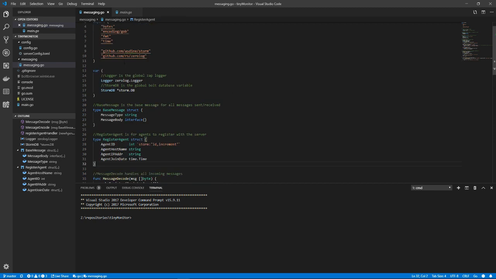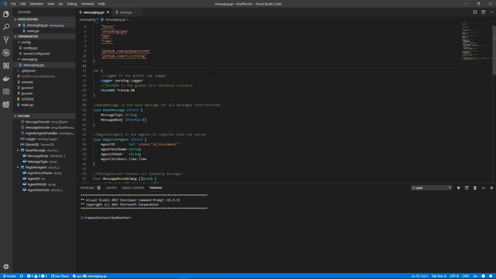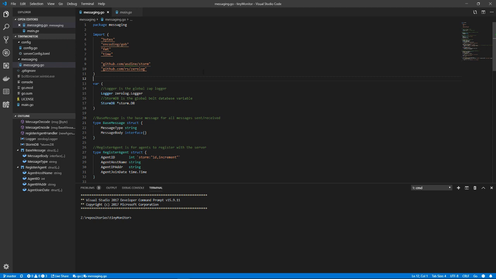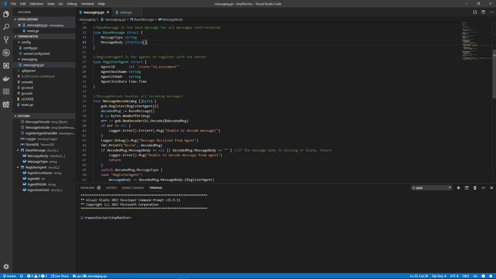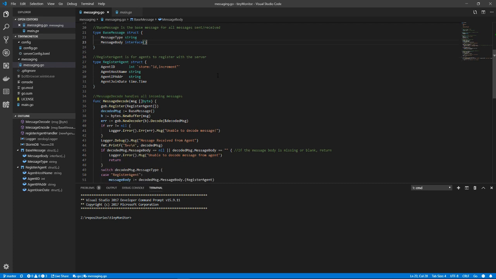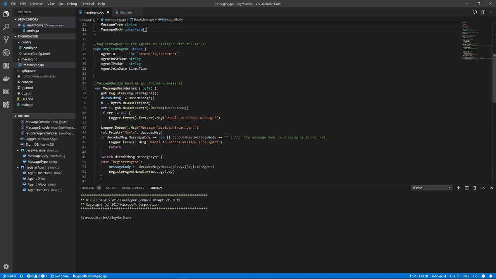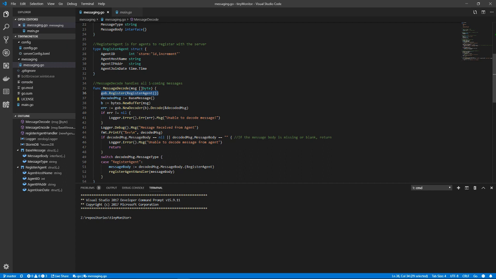And then for messaging, I'm using GOB encoding, so just the basic one that comes with the Go standard library. And I'm using a blank interface for this, since I believe that's how that's supposed to work. I have a little bit more experience with sending messages over the WebSocket technically, but not a whole lot. And then I'm registering the register agent. This is for message decode.